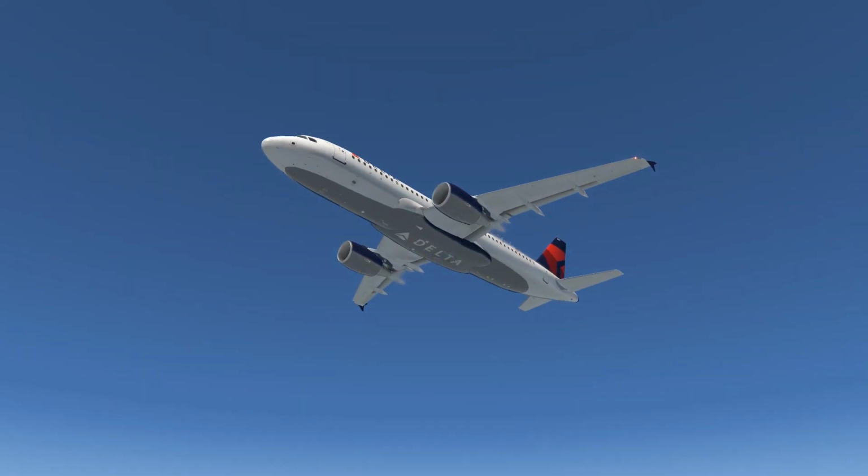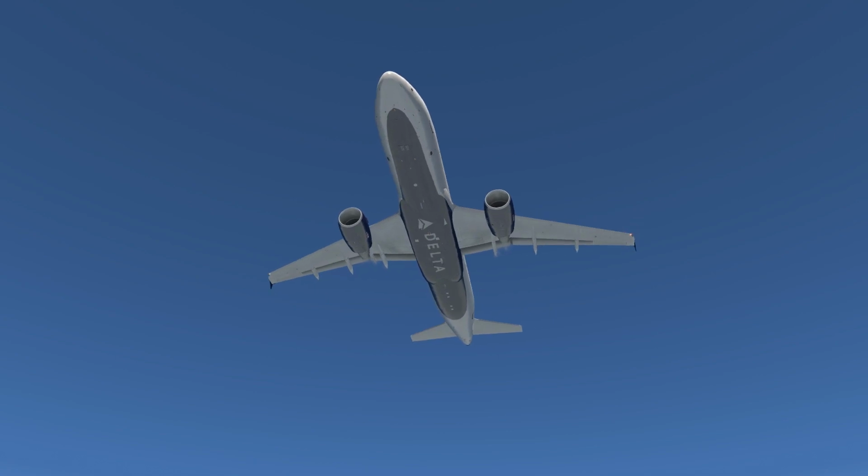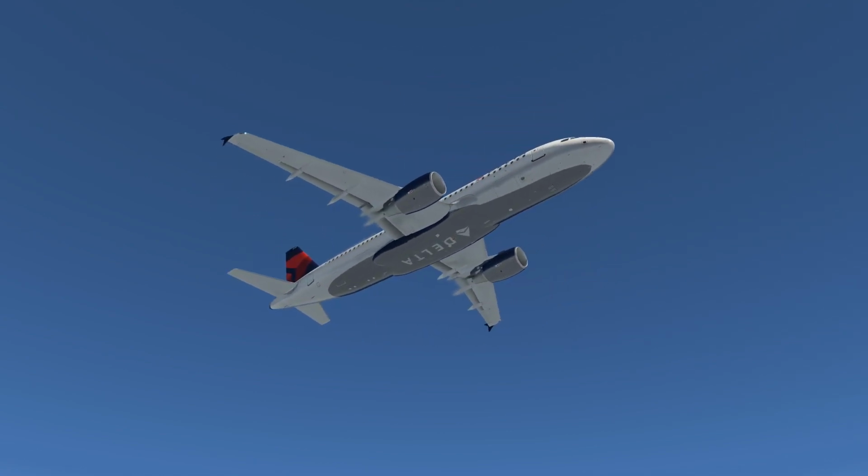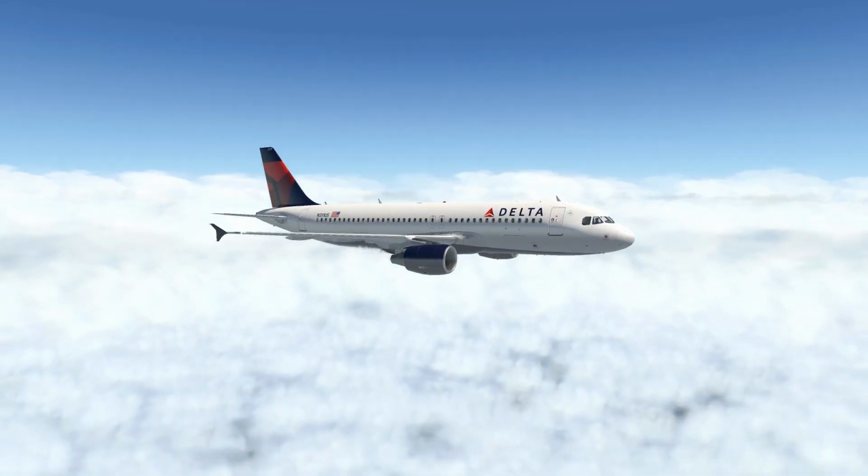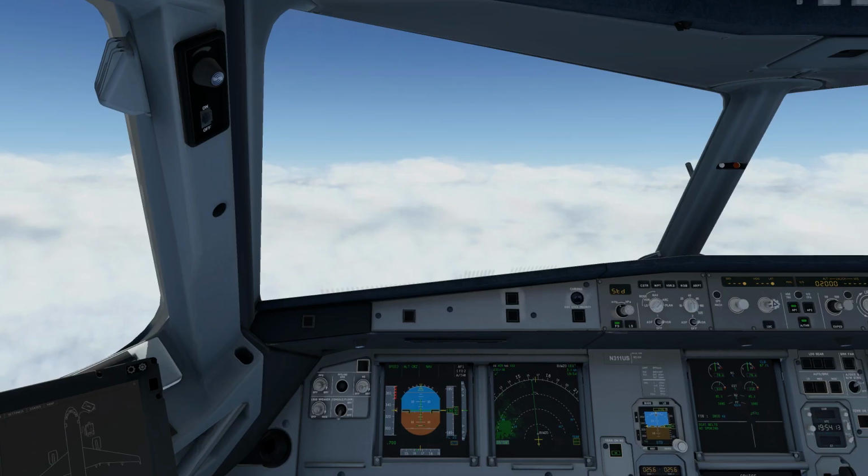I enjoy this aircraft. It's not my favorite aircraft. My favorite is still definitely the 737. But this A320 does have a special place in my heart as well. It is probably my favorite Airbus aircraft out there. I'm a big fan of those medium range haulers. Always have been.